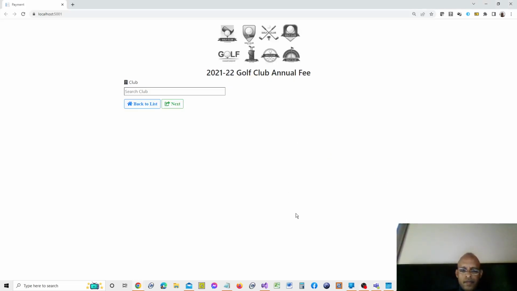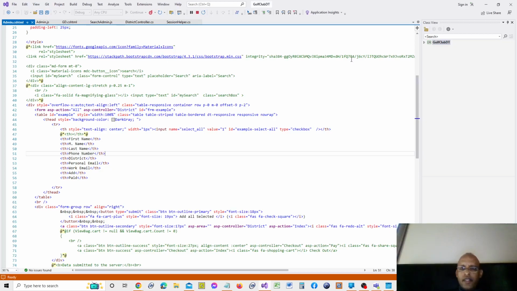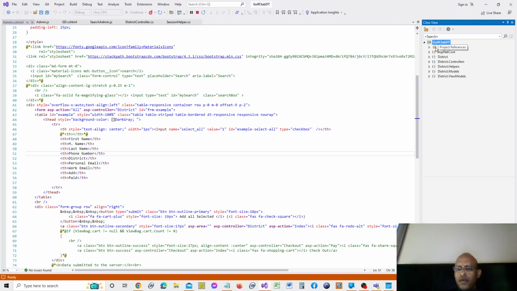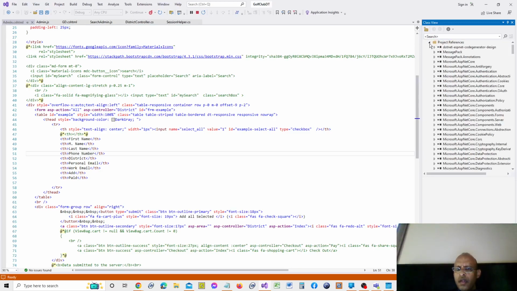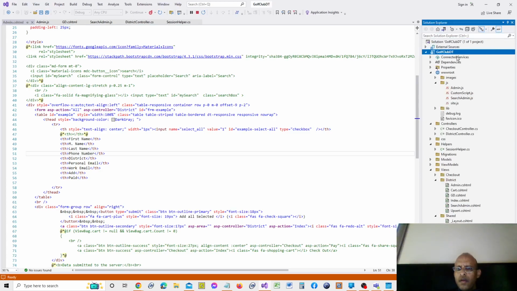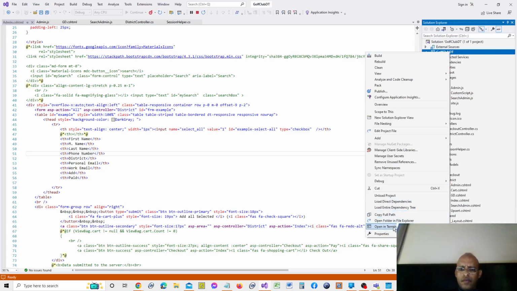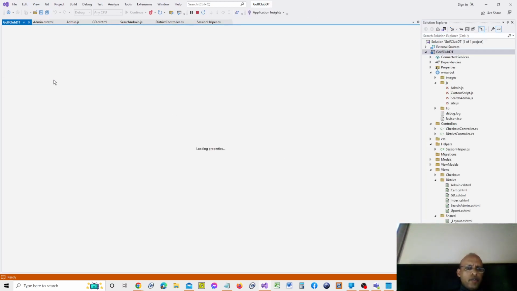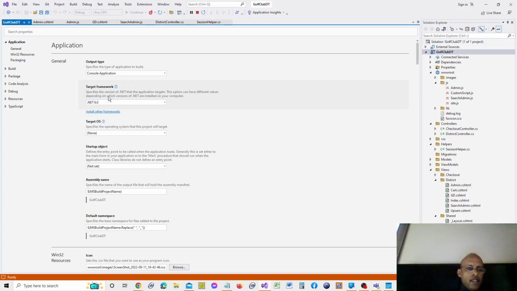Hello, this is an application in .NET Core. Let's go look at .NET Core 6.2. That is the latest working framework.